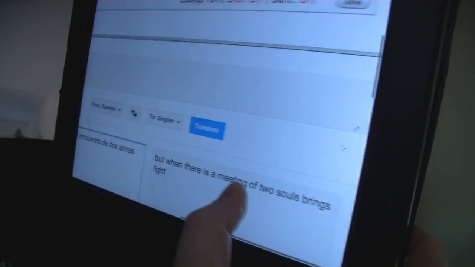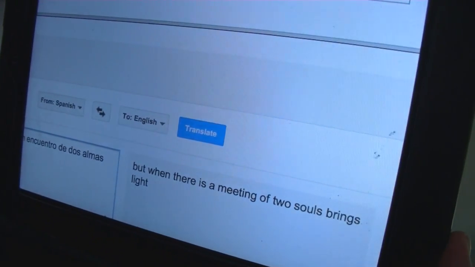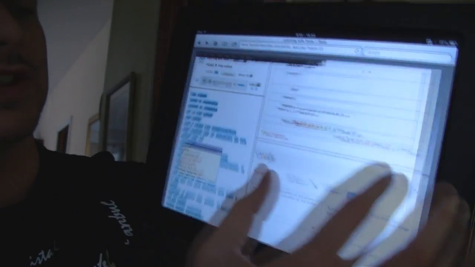So it says here, but when there's a meeting of two souls, it brings light. You get the kind of general gist. So what it means is you can be in the middle of reading your text, but you don't have to be going to other windows. You've got the little window here that's always going to be your dictionary that you can reference for what it means, so you don't lose track of how things are going.